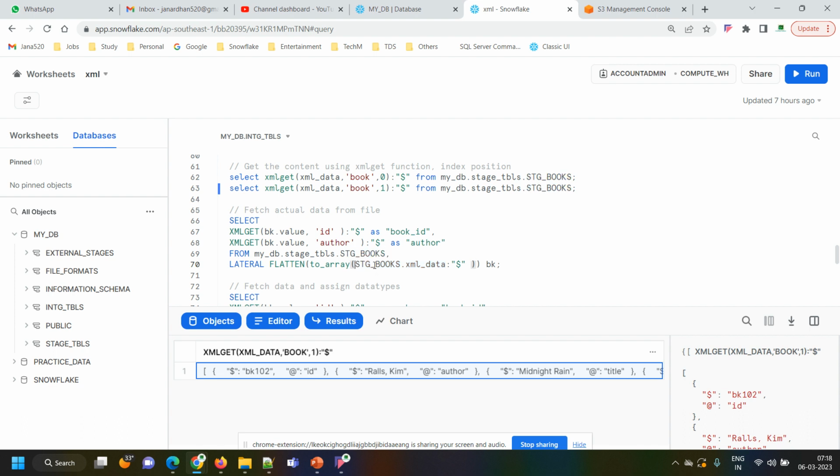So this is my variant table and this is the variant table column name, XML data, colon, and within the double quotes dollar, we have to put flatten to array. This is the stage table name or variant table name, dot the variant table column name, colon dollar. I'm giving one alias name, bk, for this flattening function, so I'm calling this entire thing bk. What this will do is flatten all the data present in the XML file into rows and columns.